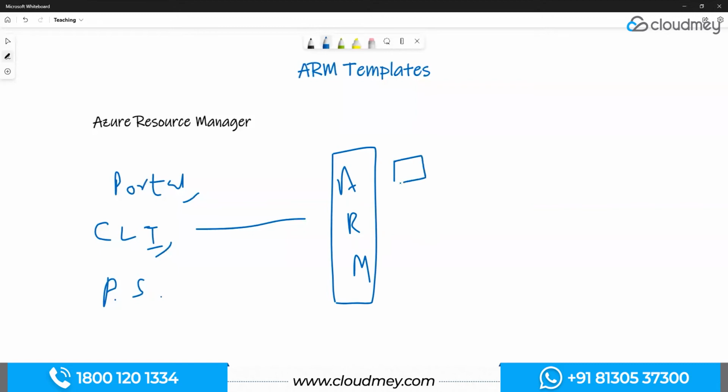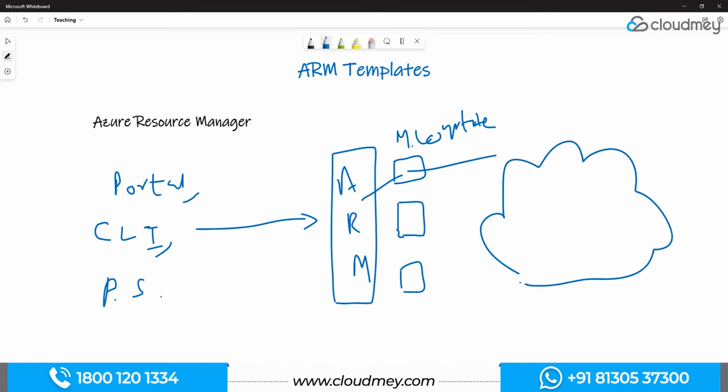Then ARM talks with Azure resource providers, which are specialized in a particular service. Let's say our request contains compute. It is going to go to Microsoft.compute. For VMs and all these things, it will talk to that resource provider, and that will help us build a compute or virtual machine inside the cloud. So this is Azure.